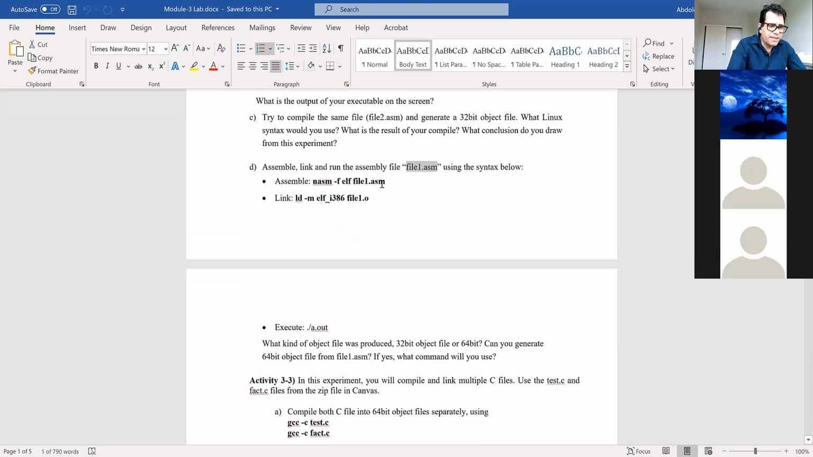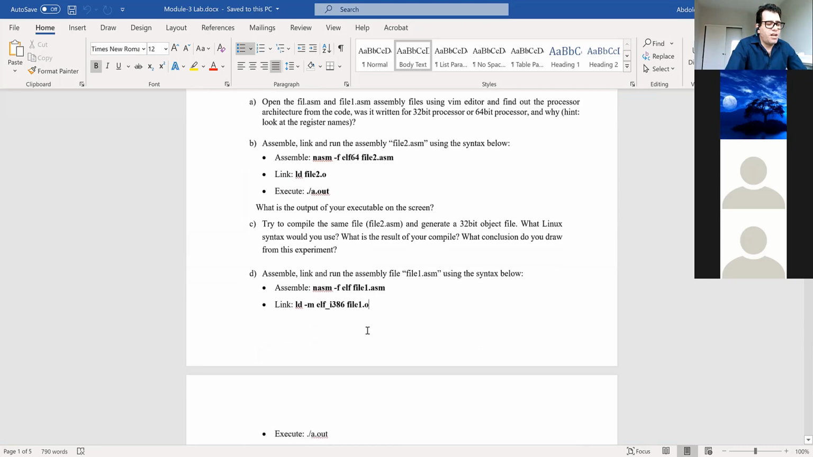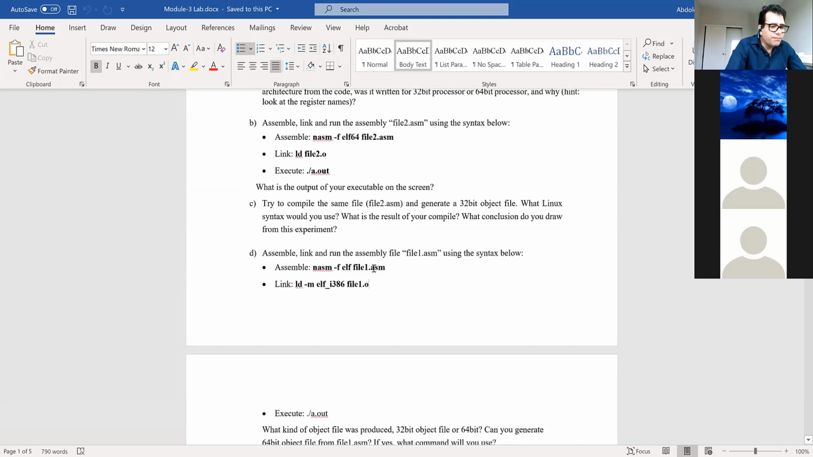So it asks you to do the same process, but you know that when you want to create the object file for a 64-bit machine, the syntax is different. This is the syntax, and the syntax for the 32-bit machine is this one. So don't mix this up. Here, use this syntax to generate a 32-bit object file. The object file name is going to be file1.o.